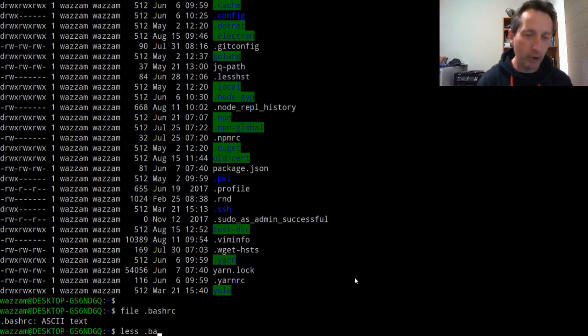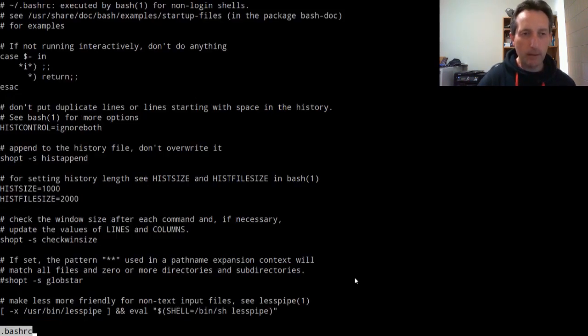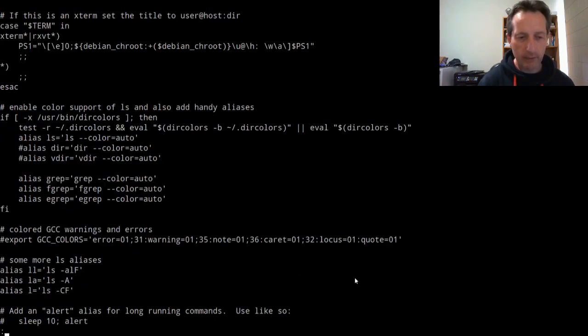Less is a bit of a joke. The name is a joke. The original name in Unix systems was more, and less is the more with more, so they called it less. It's a joke. But the point about less is I can use it to kind of page through a file. So here we have the bashrc contents, and I can hit space and page through it.